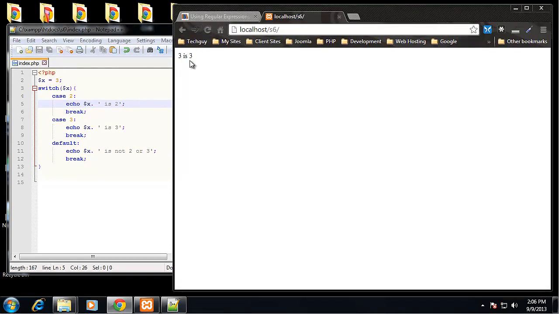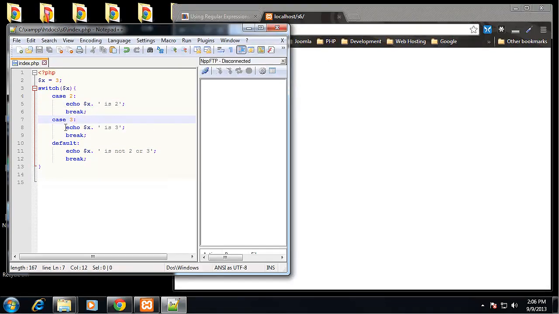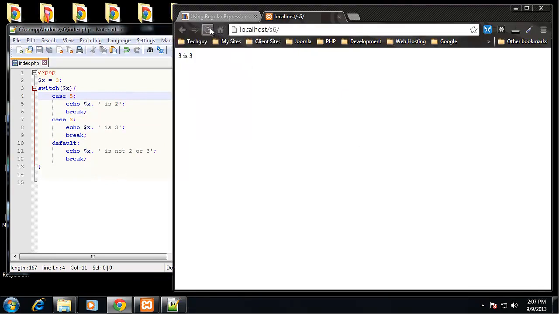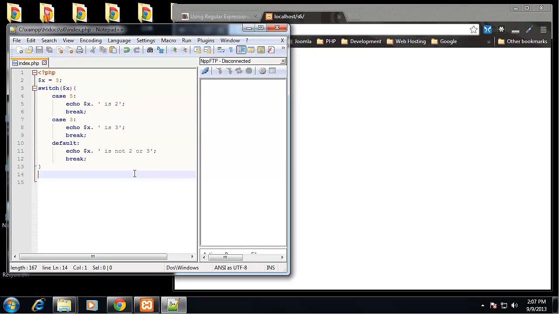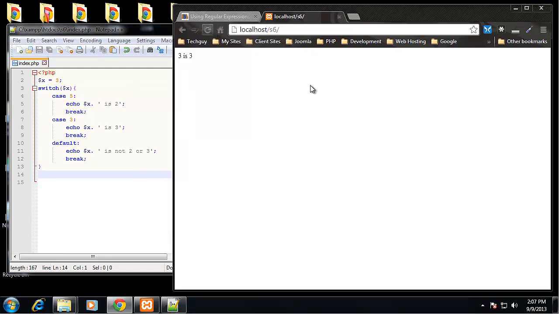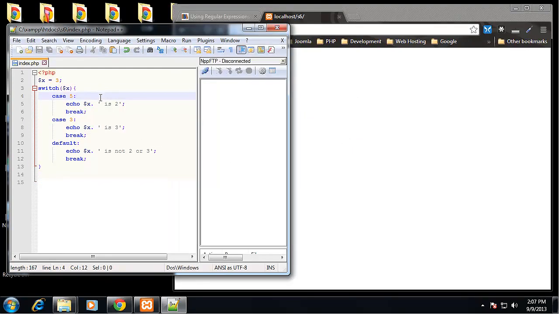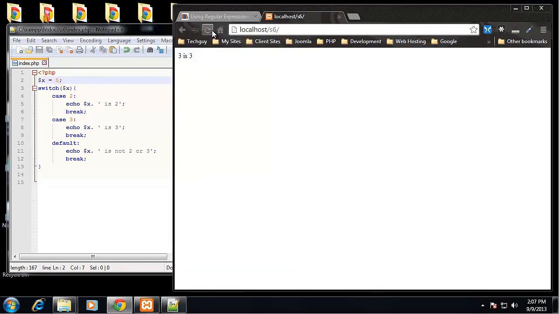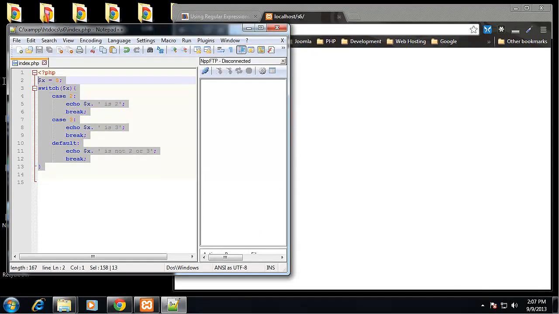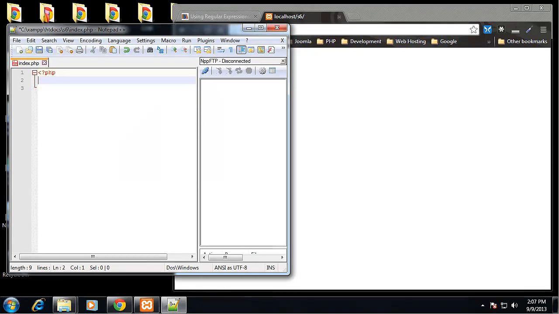We reload, we get 3 is 3. Okay, because case is 3, so that's what it's doing. It's giving us that. Let's change it to 5. Oh, I'm sorry, I changed the case. I want to change x to 5. So we get 5 is not 2 or 3. Alright, so that's it for conditionals. Let's move on to regular expressions.